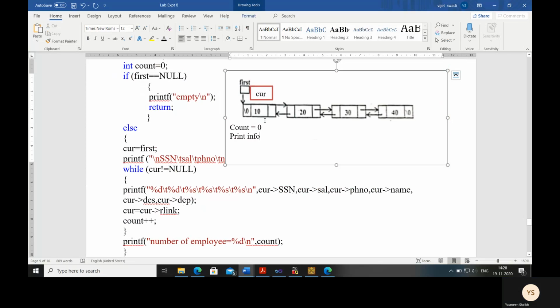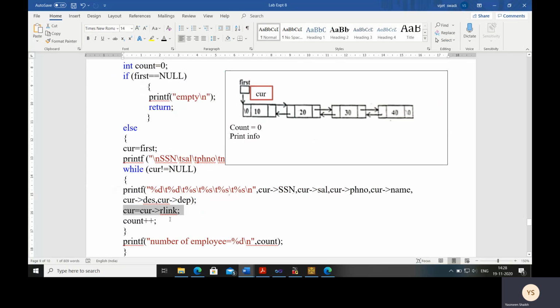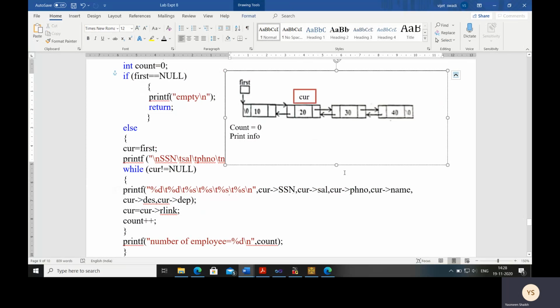I am writing print info. After printing the information of the first node, the current will be updated to the next node by using the statement current is equal to current arrow right link. So current will be updated to the next node. Then again this while will repeat. Now check whether current is not equal to null.